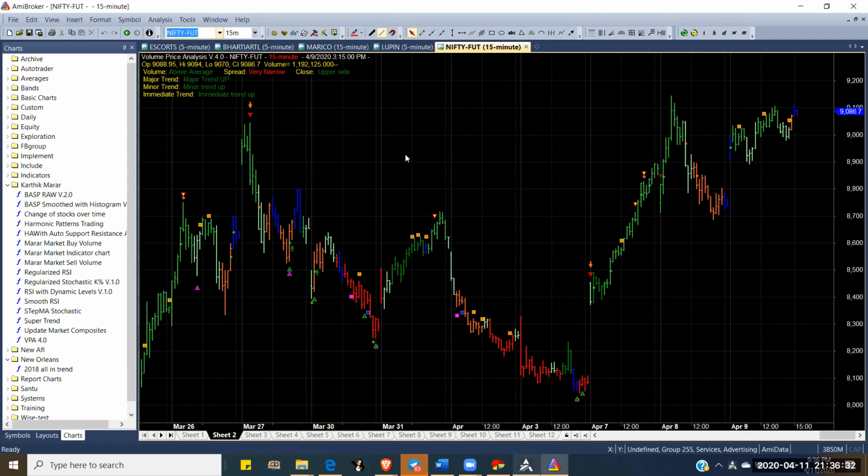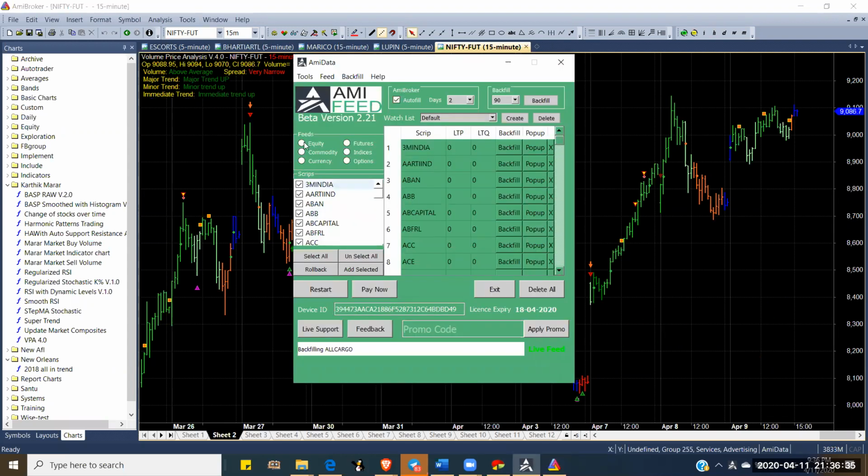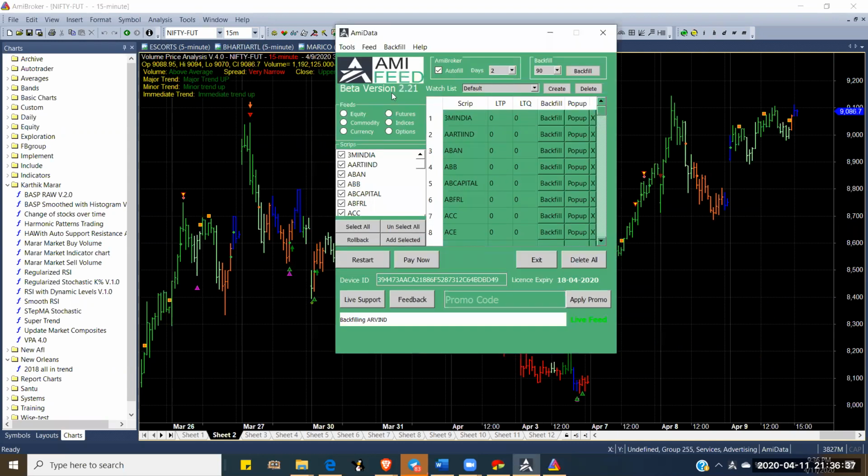This AmiFeed is only 500 rupees, and if you want to add any equity, you have to click equity. There are only 300 scripts over there, and we have to search for the particular script, select it with a tick mark and add selected. It will get added. If you want to add futures, only two futures will be shown, this April and May month. In options, it will show only the current strike price, current week and current month. It will not show the other things. Indices also you can add here.